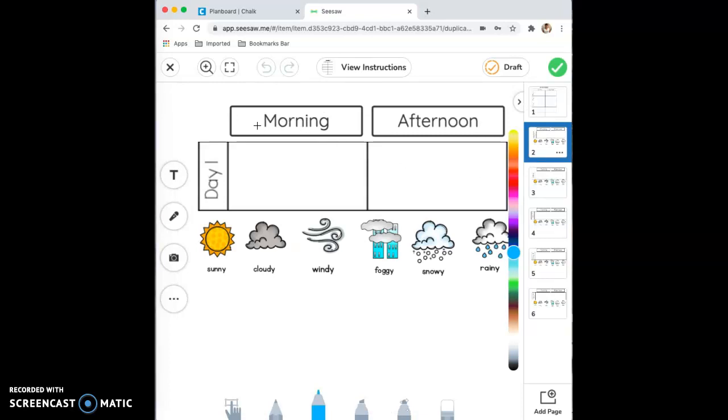Right here, you'll notice the words morning and afternoon. We're going to be tracking the weather for the morning and in the afternoon. So what that means is I'm going to expect you to look outside and see what the weather is in the morning at some point before lunch. And then I'm going to have you look again later in the day after lunch or after your recess or after your special.